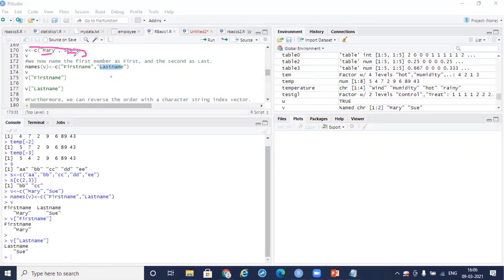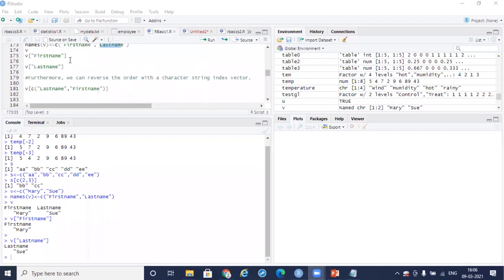So these are the values. V is the value you are creating, but you are giving the heading. So how are you assigning the heading? Names is there. Inside the names, you have to pass this particular value V, which is holding Mary and Sue. And then you are making one more vector where you are assigning first name and last name to V. So that will automatically go to Mary and Sue. So when you check the first name, it will show you Mary. And when you check the last name, you'll get Sue. So here, Mary is there and last name Sue is there. Okay, so that one is there.